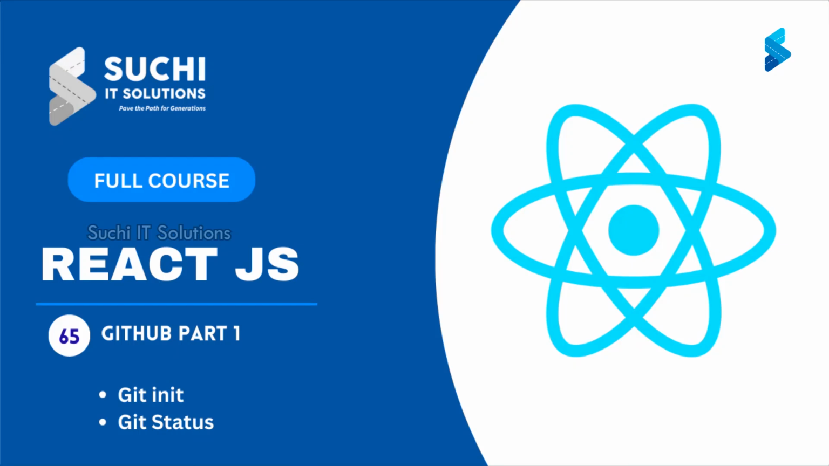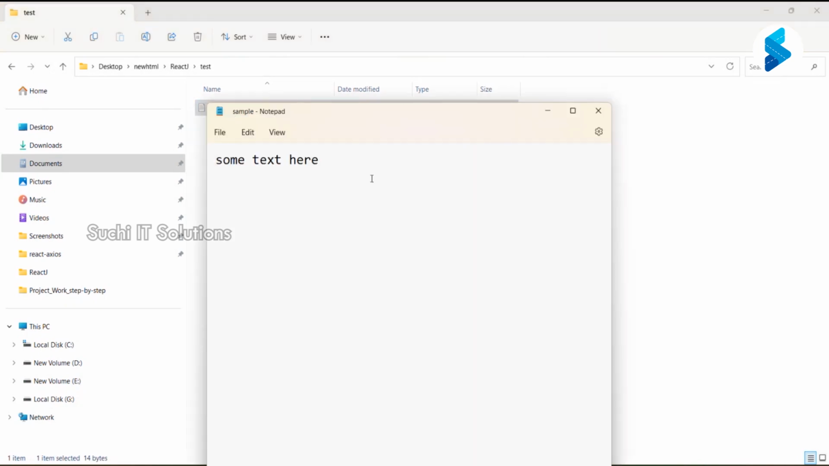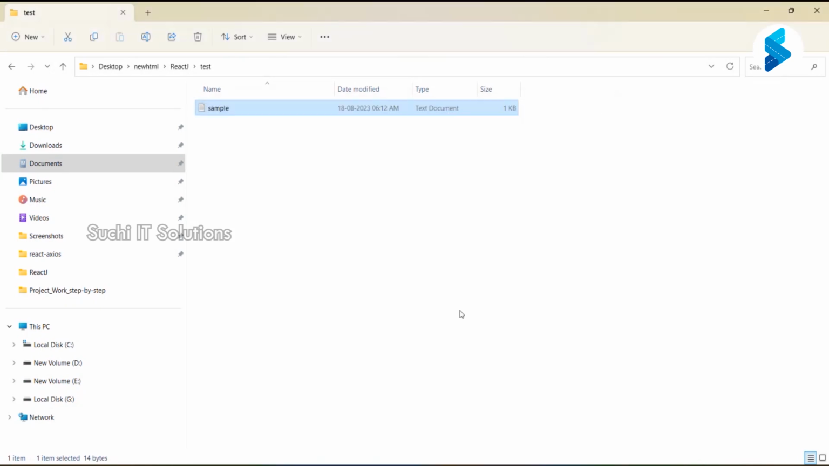Right? Everyone has created a GitHub account. This is the test folder. Within that one, I've created a sample notepad file. Within that, a test message is available. This one I'm going to upload into my GitHub repository. I will share that GitHub repository link. You need to follow the steps that I'm going to provide and clone the project. Whether you are cloning or not, we need to test today.